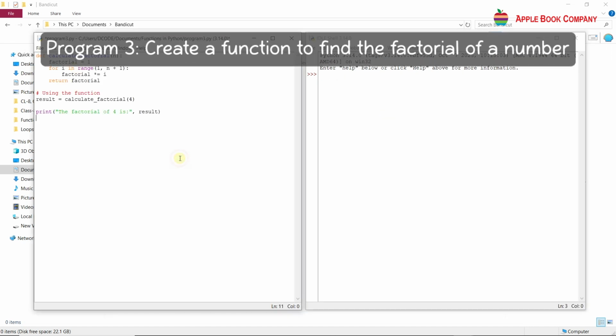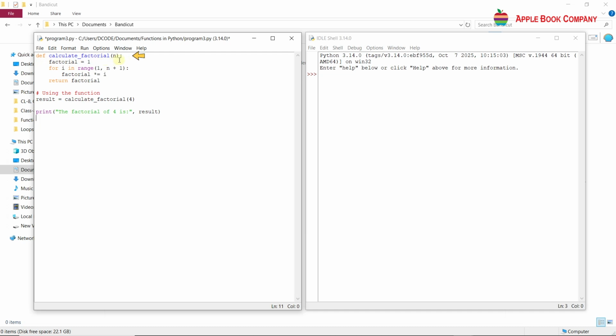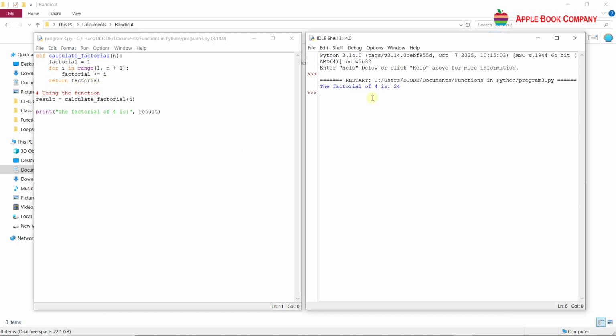Program 3. Create a function to find the factorial of a number. Explanation. Define the function calculate_factorial with n as a parameter. Initialize a variable factorial to 1. Use a for loop to multiply factorial by each number from 1 to n. Return the factorial value. Refer to the screen for the detailed program.